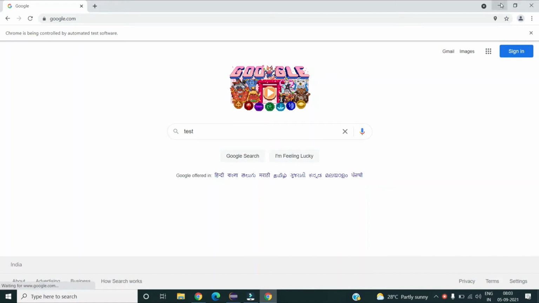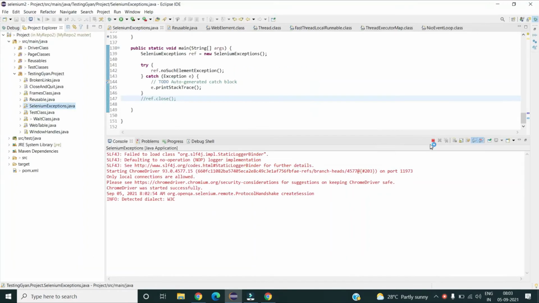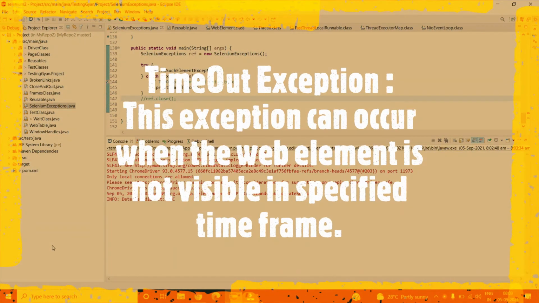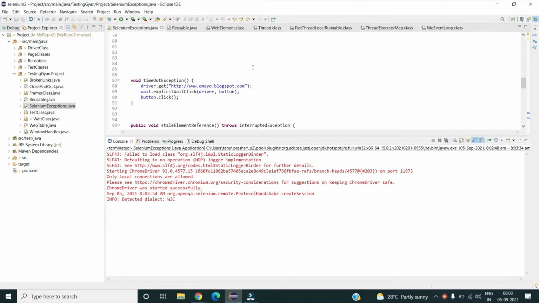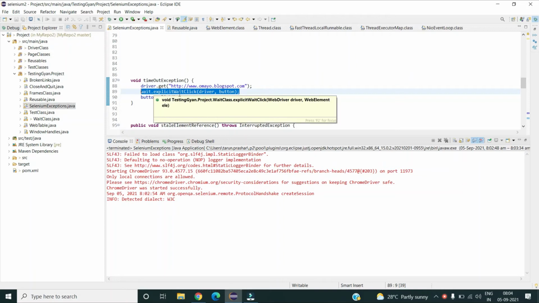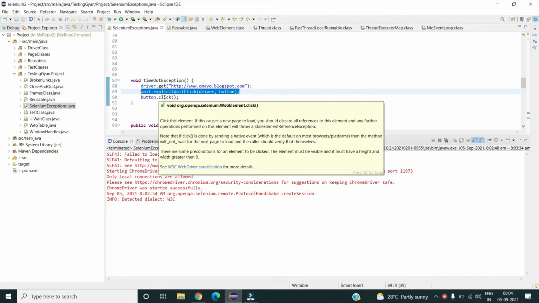Now the last exception in the list is timeout exception. This exception can occur for reasons like we are trying to reach a web element, and in order to reach that web element we have implemented some wait. And within that time frame if the element is not visible or is not present, then we will get the timeout exception. To reproduce this exception, I am using this code here where I am waiting for the clickability of the element for some time, and then I'm trying to click on that web element.